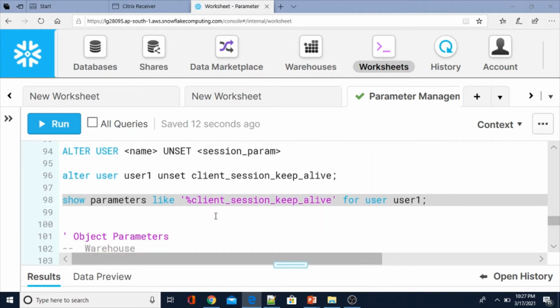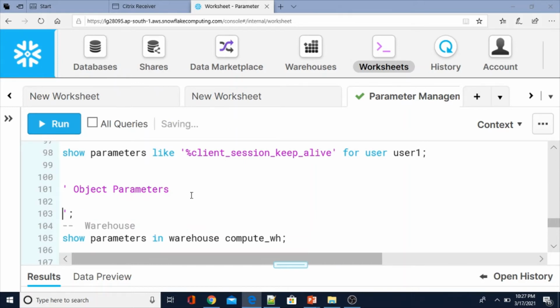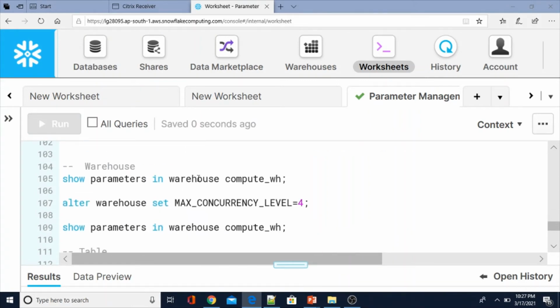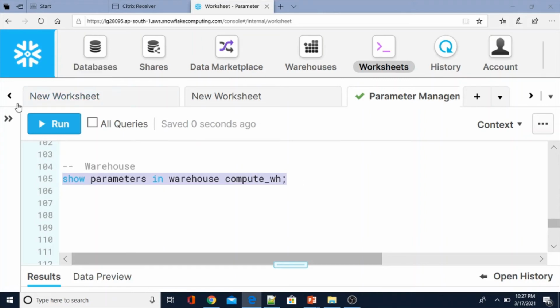Now we'll see the object level parameters. In this demo I am going to show you how to set the parameters on one of the objects, a warehouse. This is the warehouse compute_wh. How do you display the list of parameters related to your warehouse? Show parameters in warehouse compute_wh. Now let me execute this one.